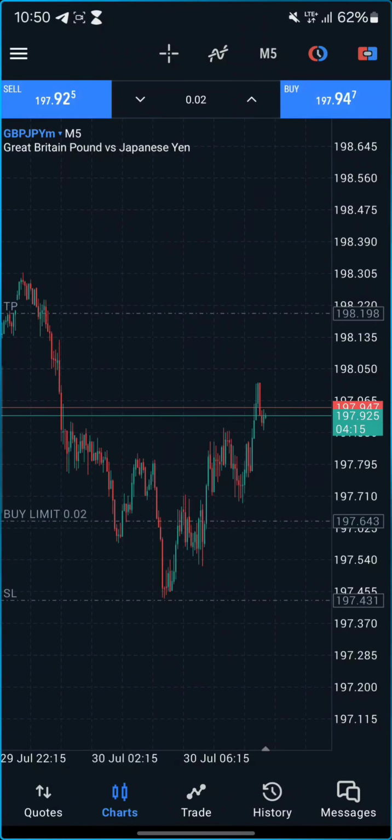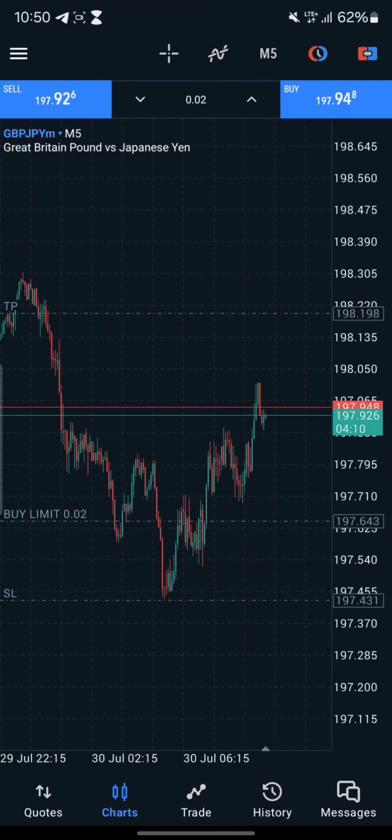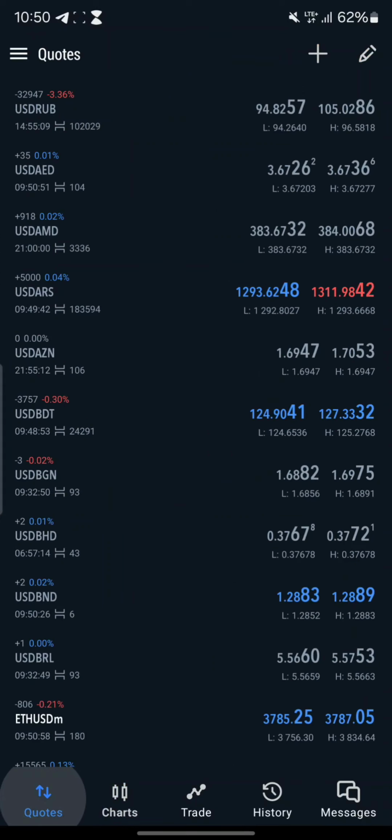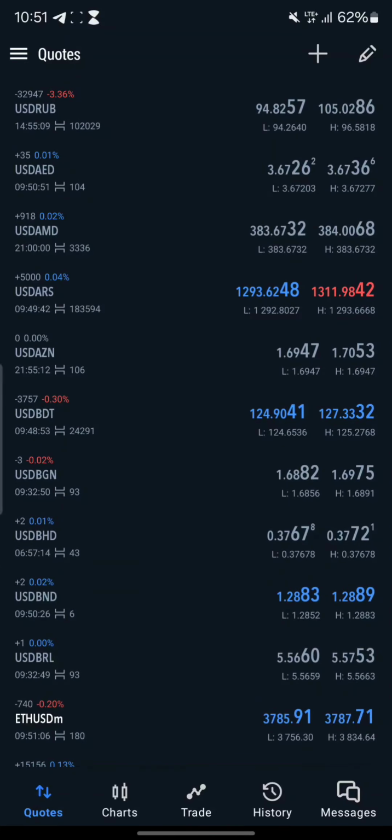Alright, so you want to open your app. See, I already have this pending order here. So how to use MT5? What you want to do is to come to this interface here. This is the quotes. Yes, you see here, this shows currency pairs and their price, the bid, the ask, the spread, and all of that.